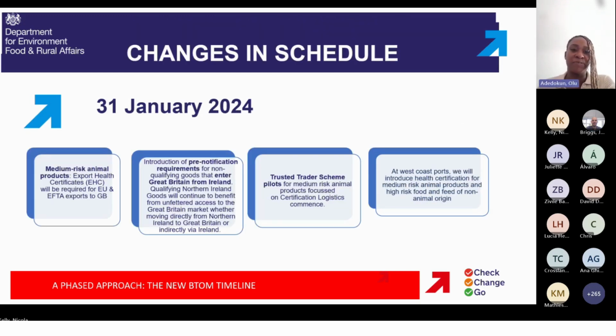So let's start with the 31st of January changes. We have medium risk animal products, which will require export health certificates, and this will be for EU and EFTA exports to Great Britain. So again, all medium risk animal products will require an export health certificate. The introduction of pre-notification requirements for non-qualifying goods that enter Great Britain from Ireland. Qualifying Northern Ireland goods will continue to benefit from unfettered access to the Great Britain market, whether moving directly from Northern Ireland to Great Britain or indirectly via Ireland.